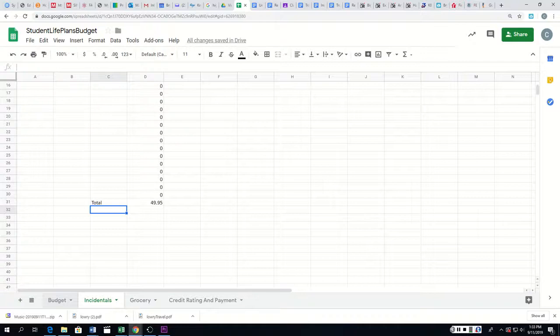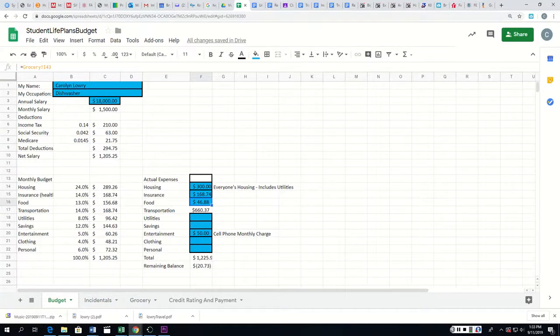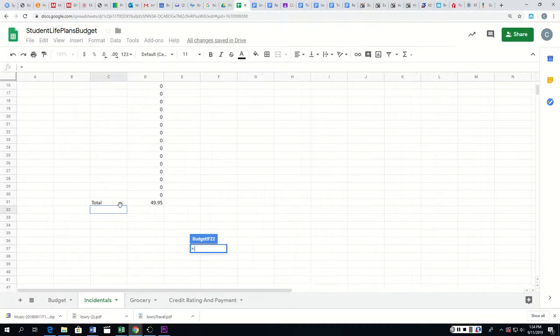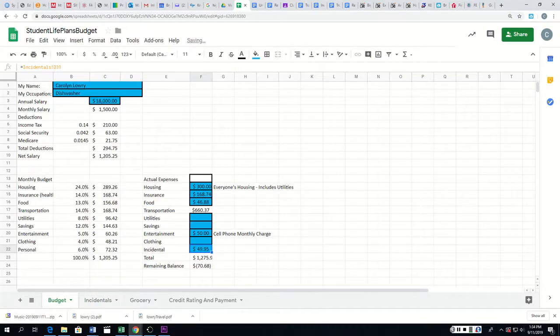Now I want to go back to my budget and change this personal to incidental. I'm going to click in it. I don't have to highlight it or backspace. As soon as I start typing, it erases the previous. Incidental. And now I'm going to type equal. And you know how this works. Go to incidentals, grab my total, and hit enter. And it brought my incidentals over.